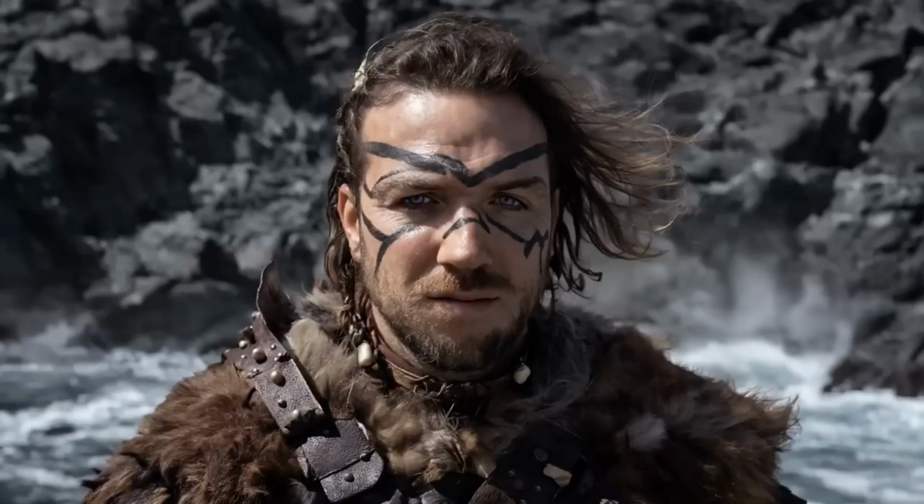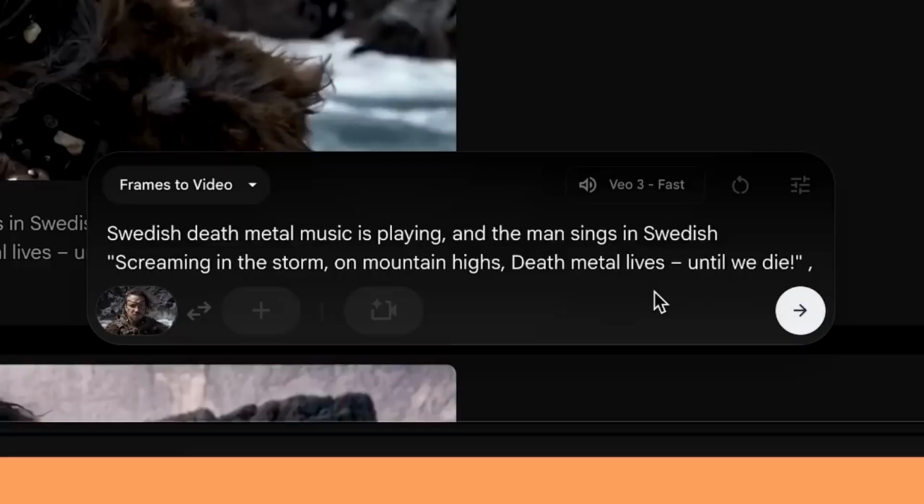So using this image of me in a Swedish death metal band, for the prompt I added in Swedish death metal music is playing, and the man sings in Swedish, and then I just put in the lyrics. Now you may think, why didn't I just put in the Swedish language into the prompt? Veo 3 doesn't actually work that way. You have to actually write it out in English and ask the character to say it in a certain language. And by adding Swedish death metal music is playing at the start, the video has the music playing in the background.